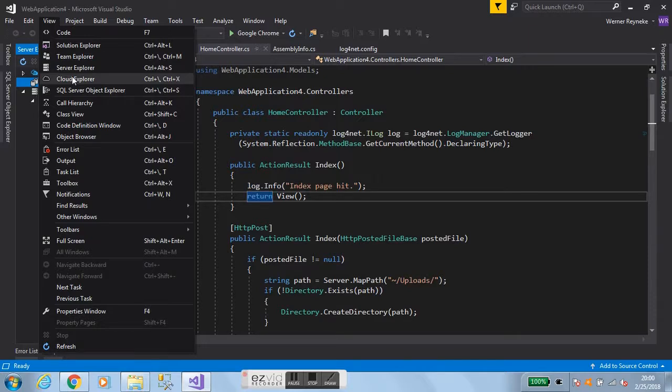Let's move on to some of the other functions. We have Cloud Explorer, which we're not going to go into. This is beyond the scope of this tutorial, but it's for connecting to your cloud applications and so on. Then we have SQL Server Object Explorer, which will expand your databases and database objects.